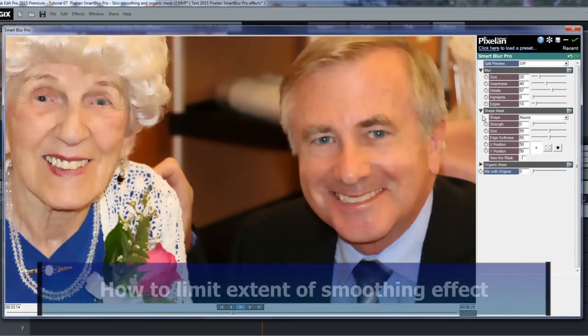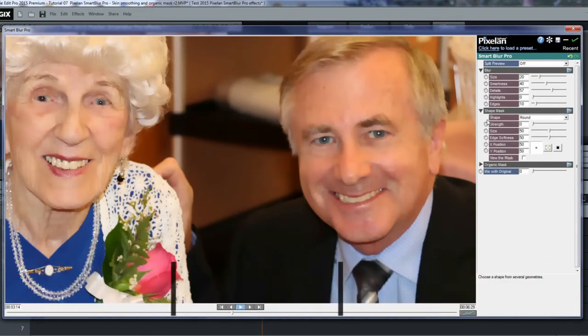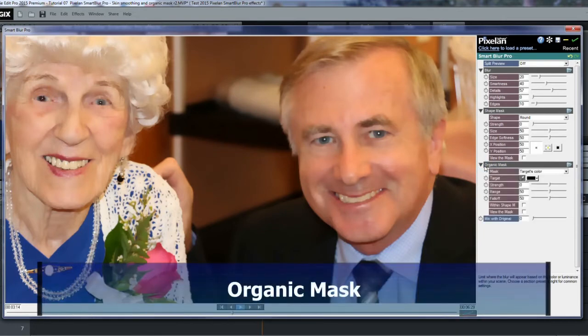Now for the second problem, how to limit the effect to just the face. By adding a shape mask, we can limit the effect to within the shape, but even within the mask area, there will be some features that we don't want to smooth, such as clothing and jewelry. The solution is to add an organic mask. I'll first reset the blur effects to 0.